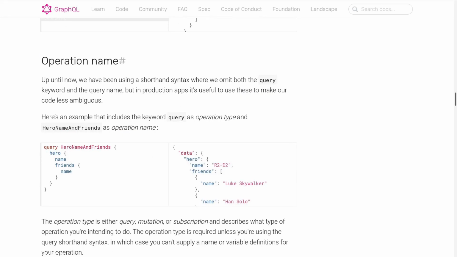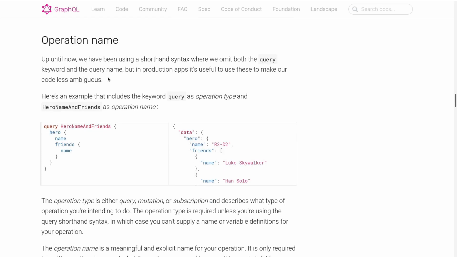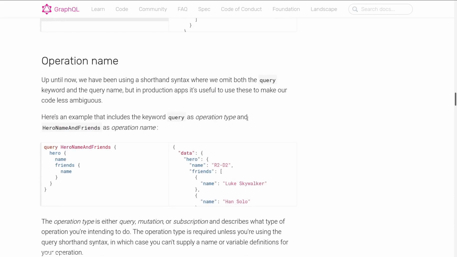And the operation name. Up until now, we have been using a shorthand syntax where we omit both the query keyword and the query name. But in production apps, it's useful to use these to make our code less ambiguous. Here's an example that includes the keyword query as operation type and HeroNameAndFriends as operation name. Well, it's kind of getting complicated. I will pause for a while and have a rest. Then I will come back and continue to learn this framework.